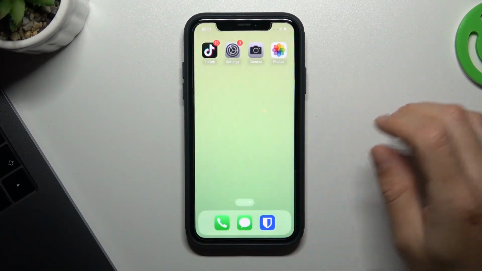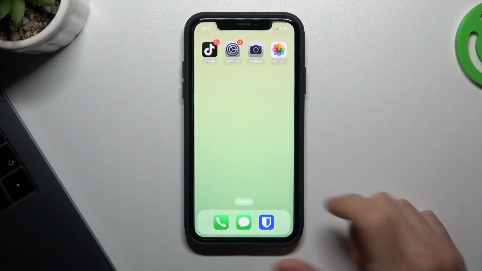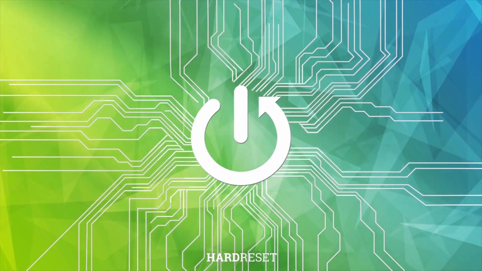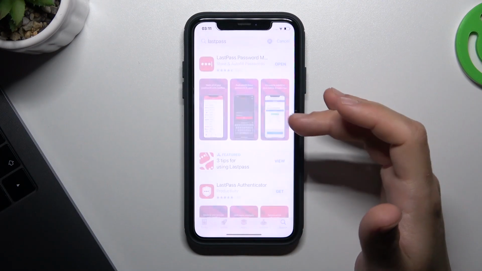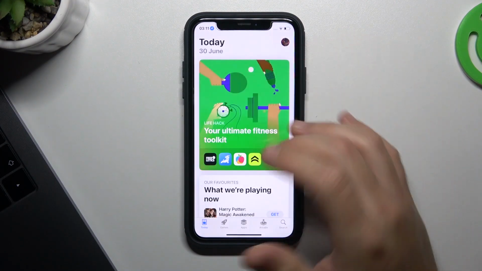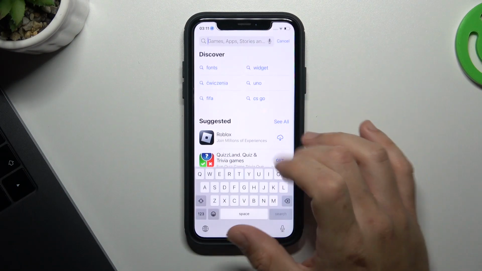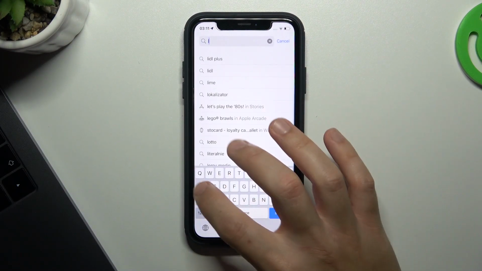Today I'm going to show you how you can install Safari plugins in your Apple device. So in the first step, just visit the App Store and look for the plugin that you want to install to the Safari web browser, like LastPass.